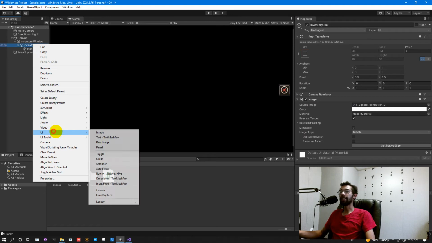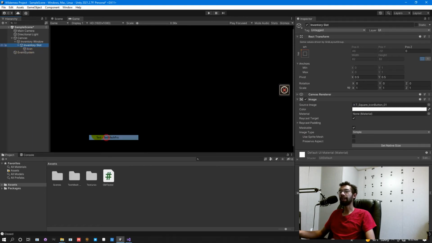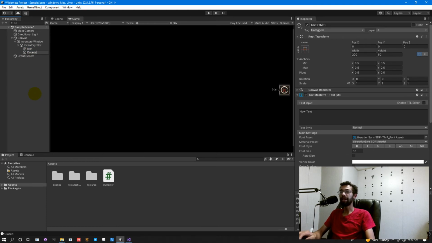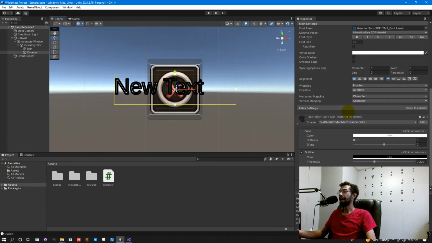We're also going to add another item beneath this as a child, and we're going to add it as a text, and we're going to call this the counter. You could use the old legacy text system. I'm using the TMP text. I'm going to go over to our scene view, and as you can see, I'm using the outline for this because it's just cool.